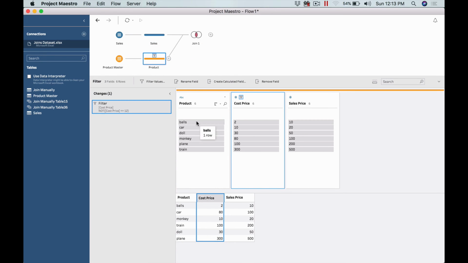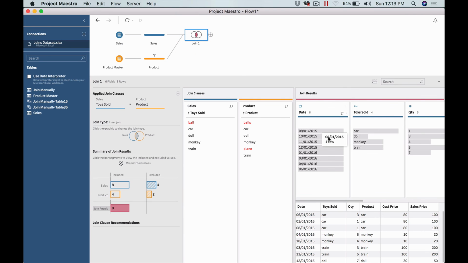And then how do we handle this balls thing? So one option is, so I don't know whether this will work. Let's try.